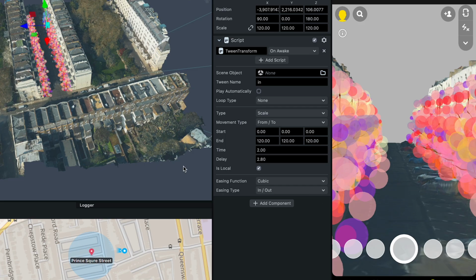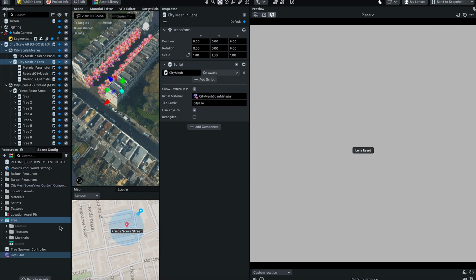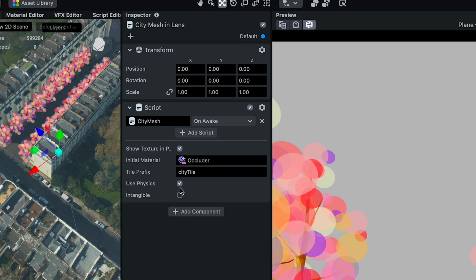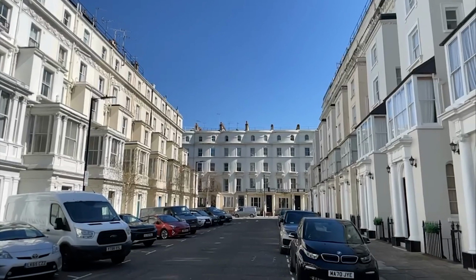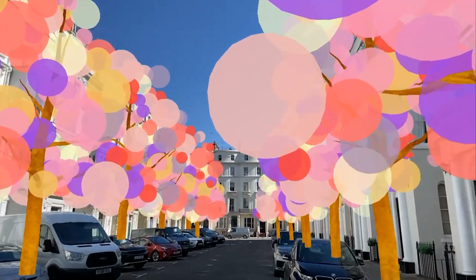If we want to make this effect more realistic, I recommend adding an occluder to the city mesh, which can be simply done by adding the occluder material and dragging it into the city mesh script. And while we're at it, we can disable physics as well. And that's it. The effect has been completed and works perfectly in the streets of London.